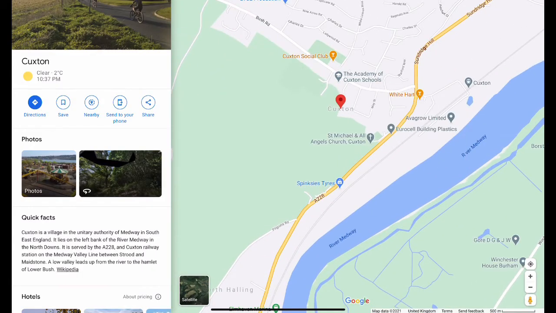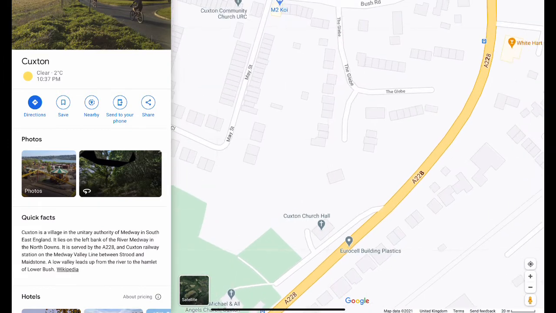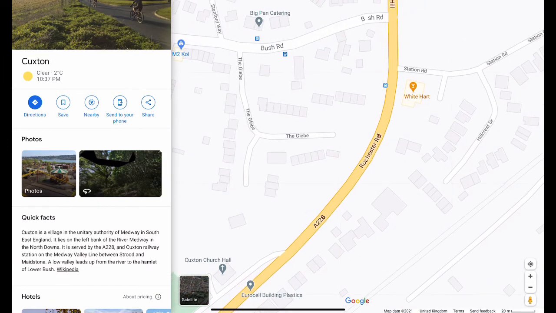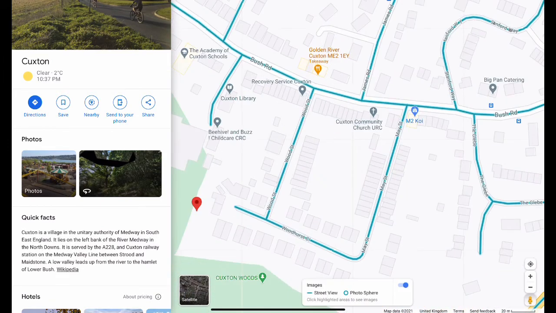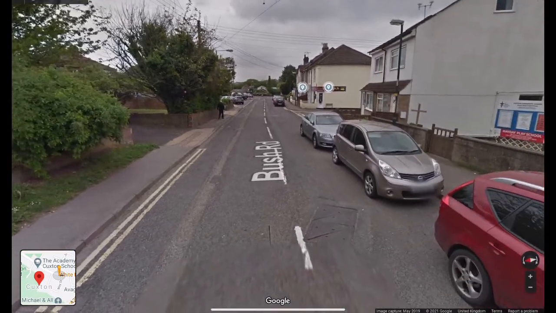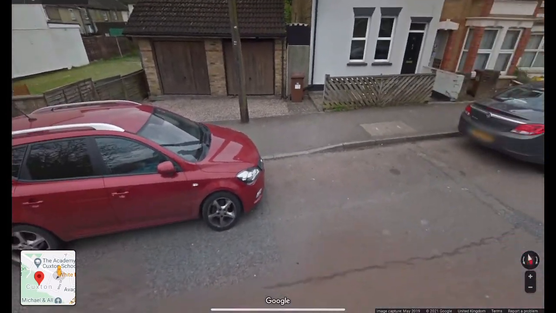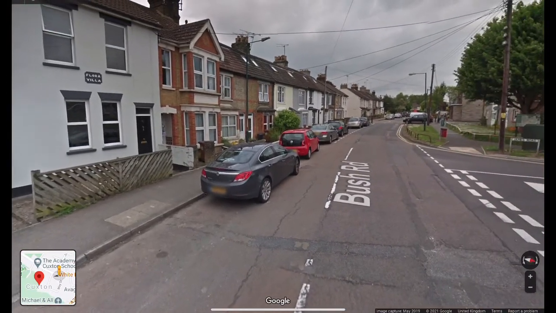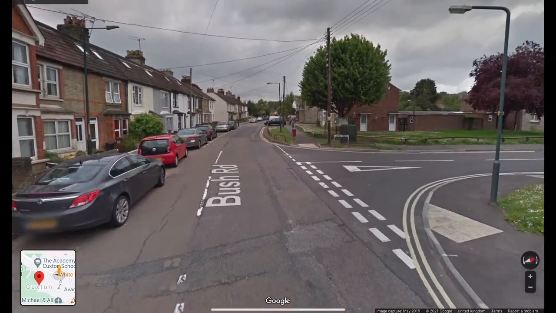Use your pinchy fingers and zoom in, and there's a little man, a little yellow man. Can you see him? And if we click on him, the roads go blue, and if we click on the man on the road, the man will magically transform there. And then you can go on a virtual walk of your town or your village. Let's see what we can find in Cuxton.